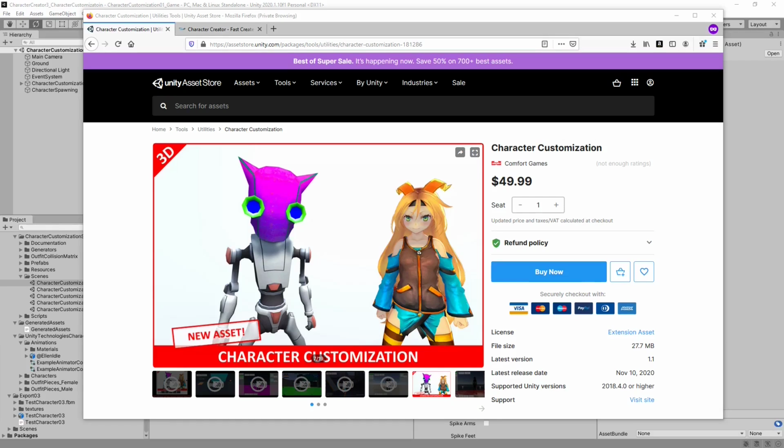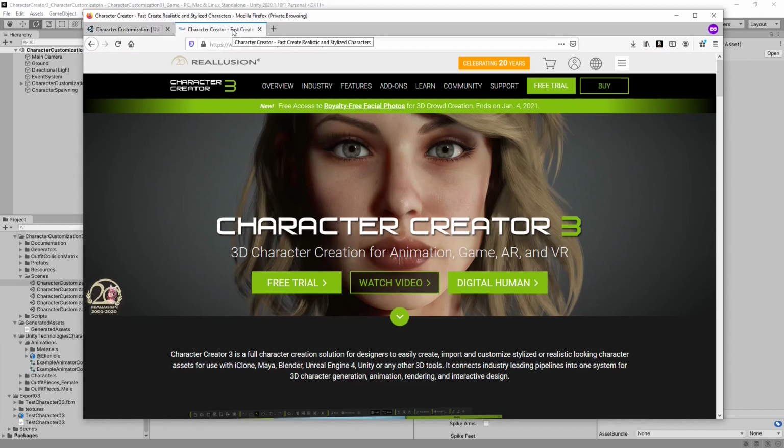Hello, and welcome to another tutorial for Unity Character Customization. This was a request by a customer to showcase the compatibility between Character Customization and Character Creator 3 by Reallusion. Reallusion provides a free trial with 10 exports, so you can check to see if it is right for you.